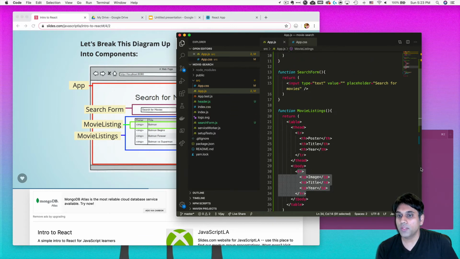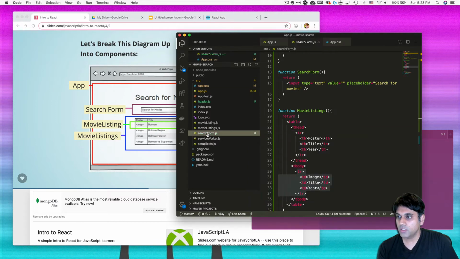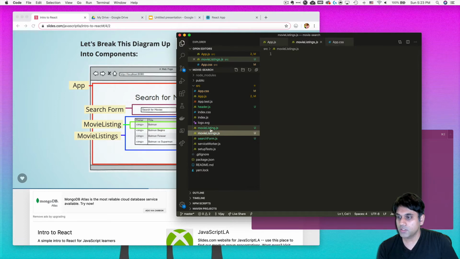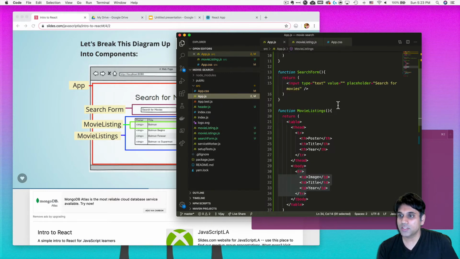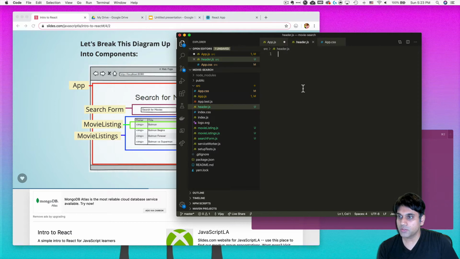So the next thing we want to do is go back over here and create the movie listing. So this is going to be the individual listing. And then we also want to create the all-encompassing movieListings component. Okay, so looking good so far. We have the search form, we have the movie listing with the movie listings. A little bit of a tongue twister there, but you get the idea. So now what we want to do is essentially take these functions that we wrote and put them over into their files. So let's do that.